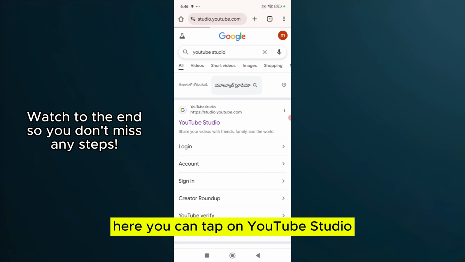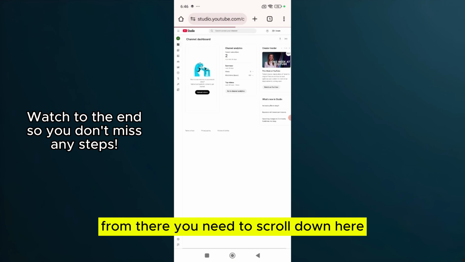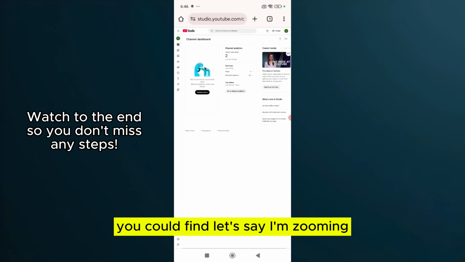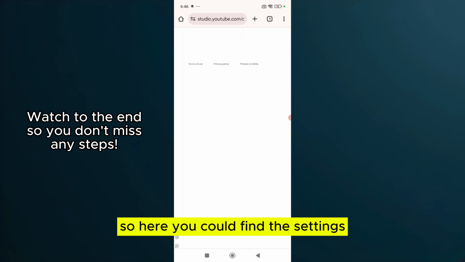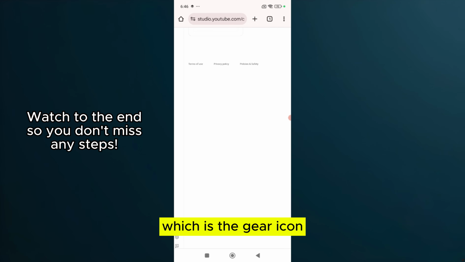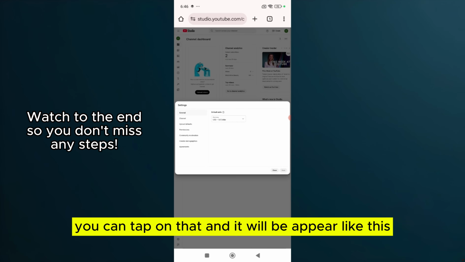You can tap on YouTube Studio. From there, you need to scroll down. Here you could find, let's say I'm zooming, so here you could find the settings, which is the gear icon. You can tap on that and it will appear like this.